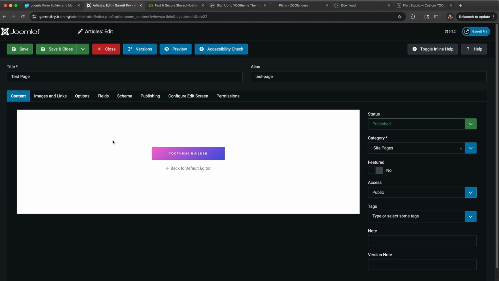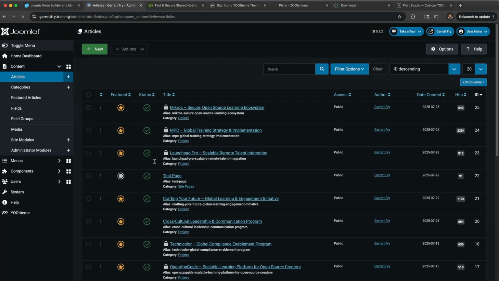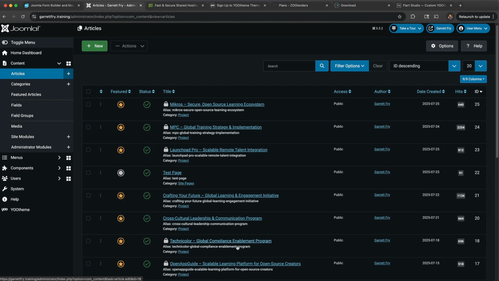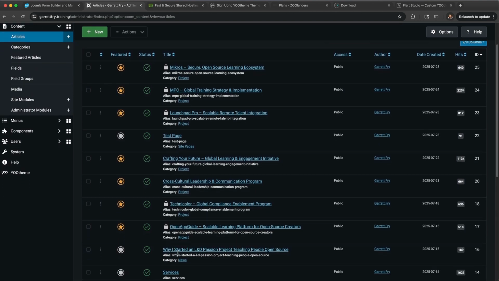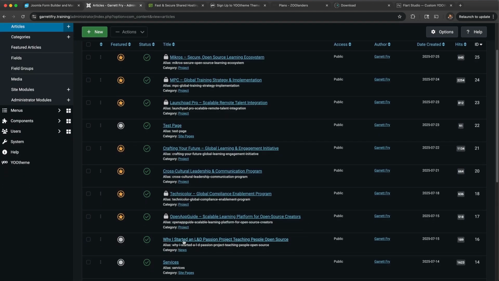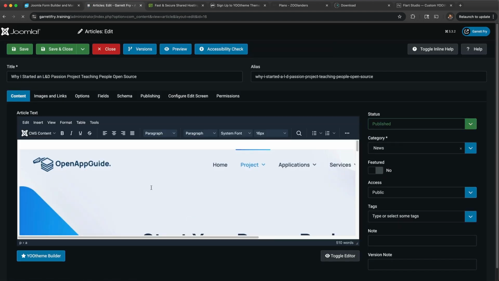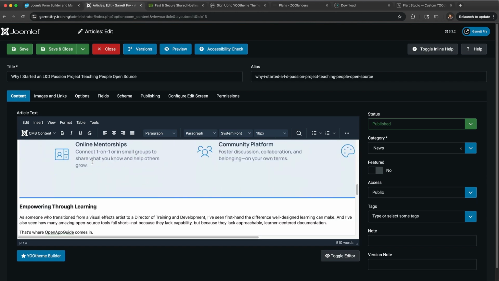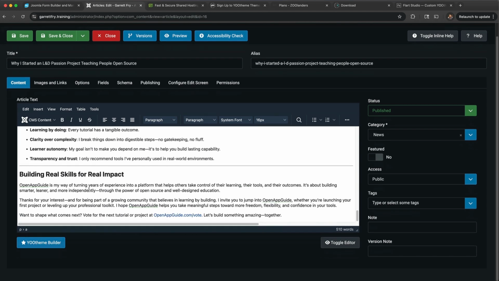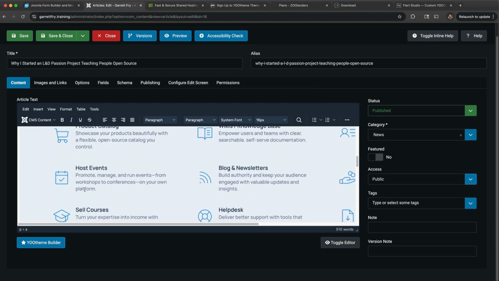So I just want to contrast that with another type of article here, and that is going to be a blog article. This one, why I started an L&D passion project teaching people open source. So if you click on that, then you're going to see that there is a whole section here where I actually have a blog article.